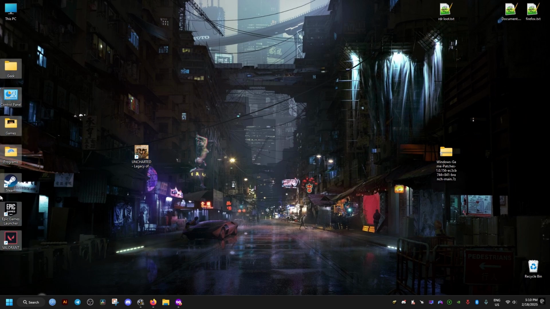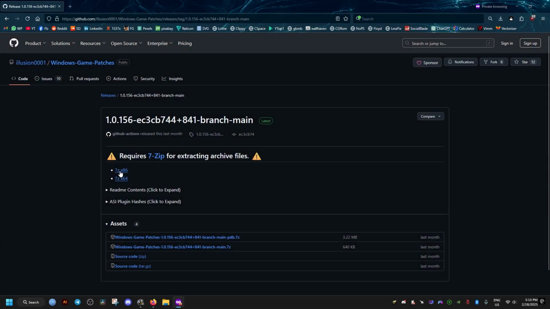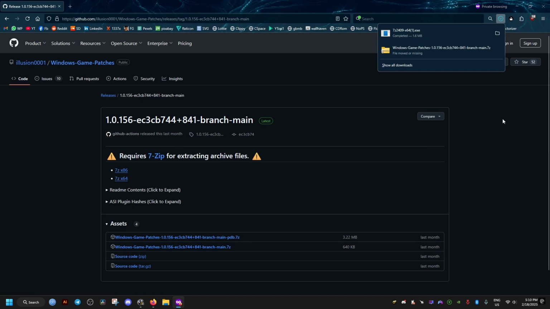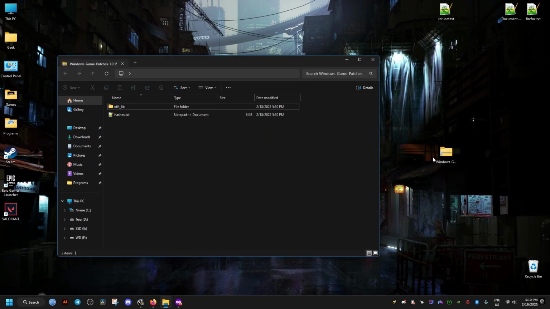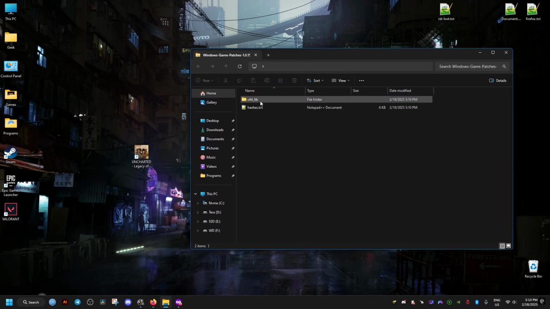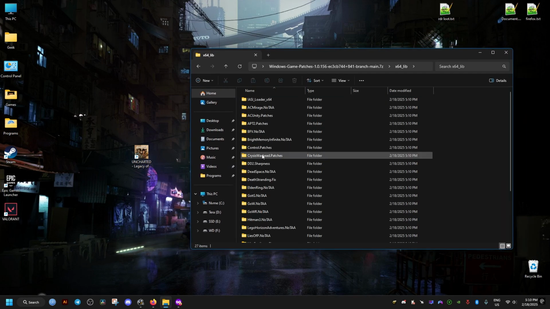Now, in case this archive does not wish to open for you, you can just go ahead and download this software right here and go through its simple installation process and it should open. But for Windows 11, you shouldn't really need that software. You can just double click on it and it should open like this here. Then we go inside its contents.